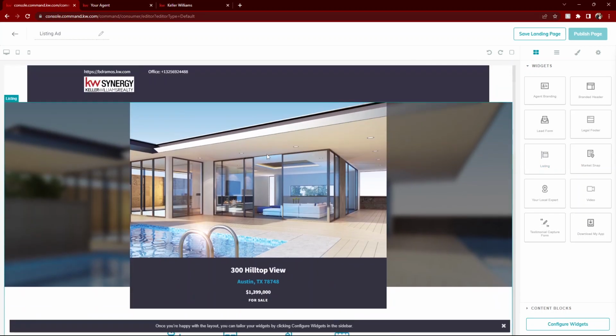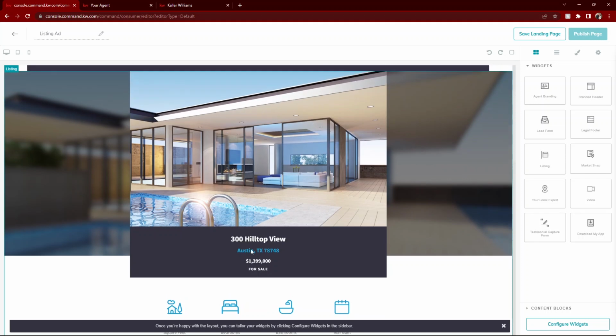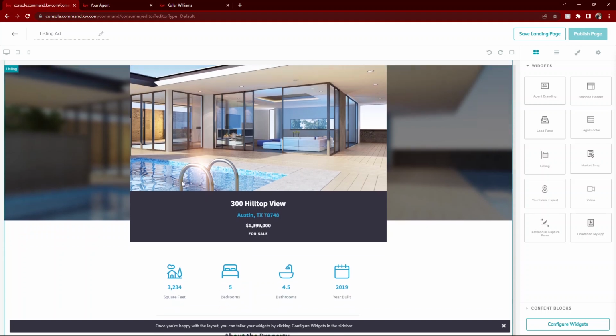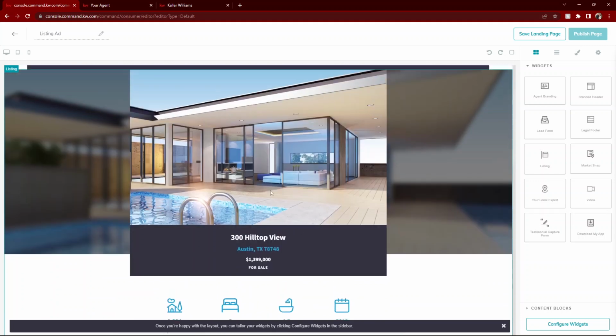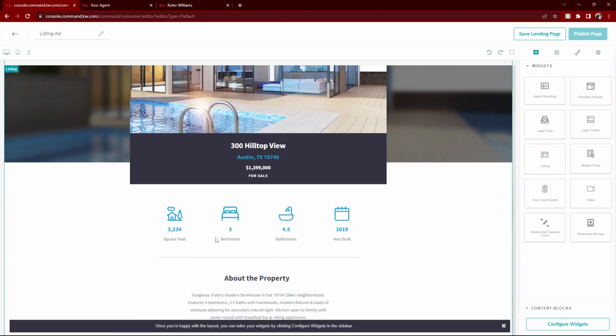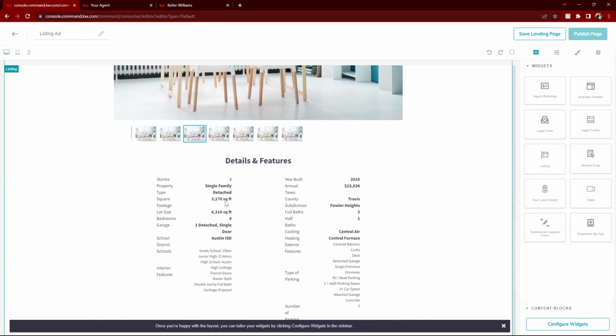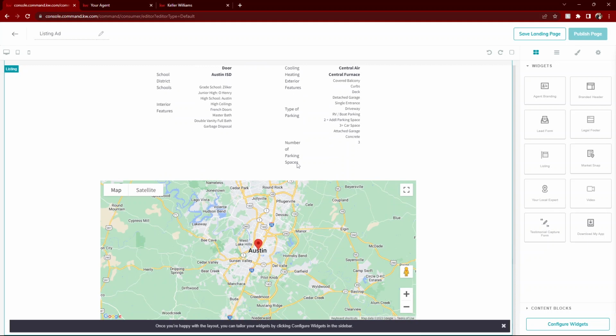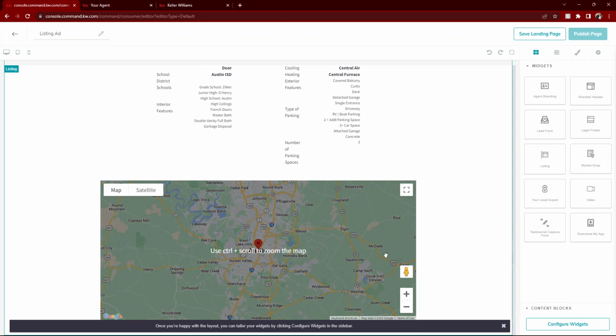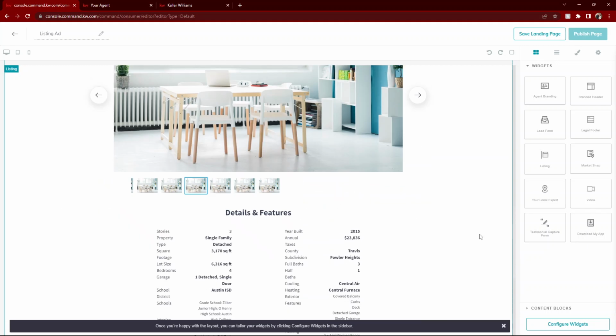Now, I'm willing to bet you that when you pull it in, you're not going to be selling 300 Hilltop View in Austin for $1.4 million. If you are, kudos, come tell me. I want to be your friend. However, what we're going to be doing today is selling a different property. But we can see here that for this default listing, it gives us everything. The year built, the bathrooms, bedrooms, about the property, yada, yada. It gives us all the details and features, tells us where it is in Austin, and that is it.